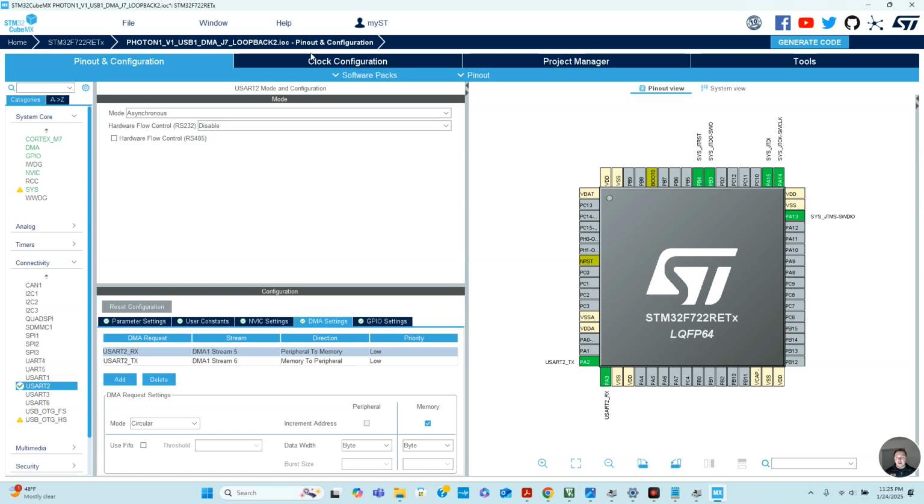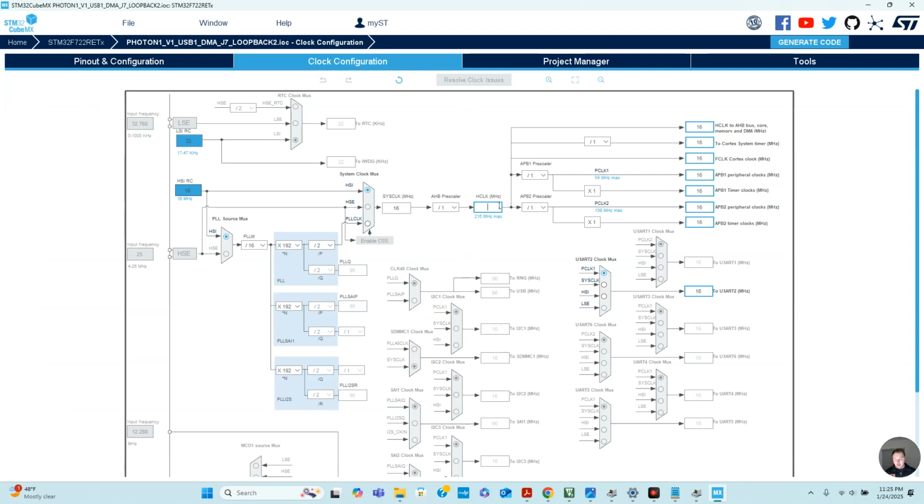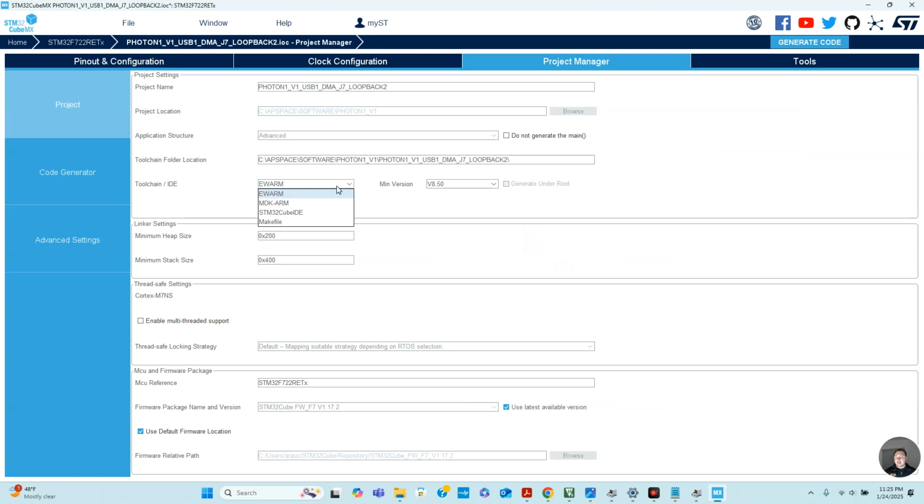And then we'll go ahead and save projects. We'll change the clock to 216. We'll click OK. And then we'll go to Project Manager. We'll select MDK-ARM. We'll save that. And we'll generate the code.